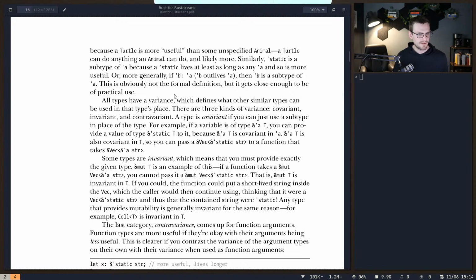All types have a variance, which defines what other similar types can be used in that type's place. There are three kinds of variance: covariant, invariant, contravariant, like the video game. I didn't really play that game much, but nice mnemonic. A type is covariant if you can just use a subtype in place of the type, so you can use them together. Gotcha.